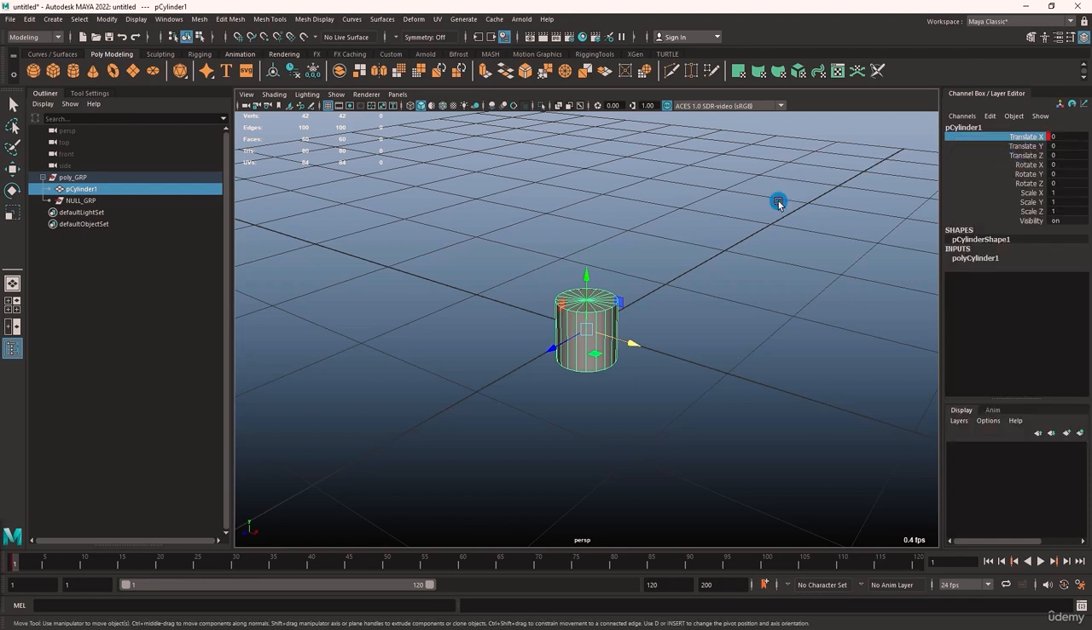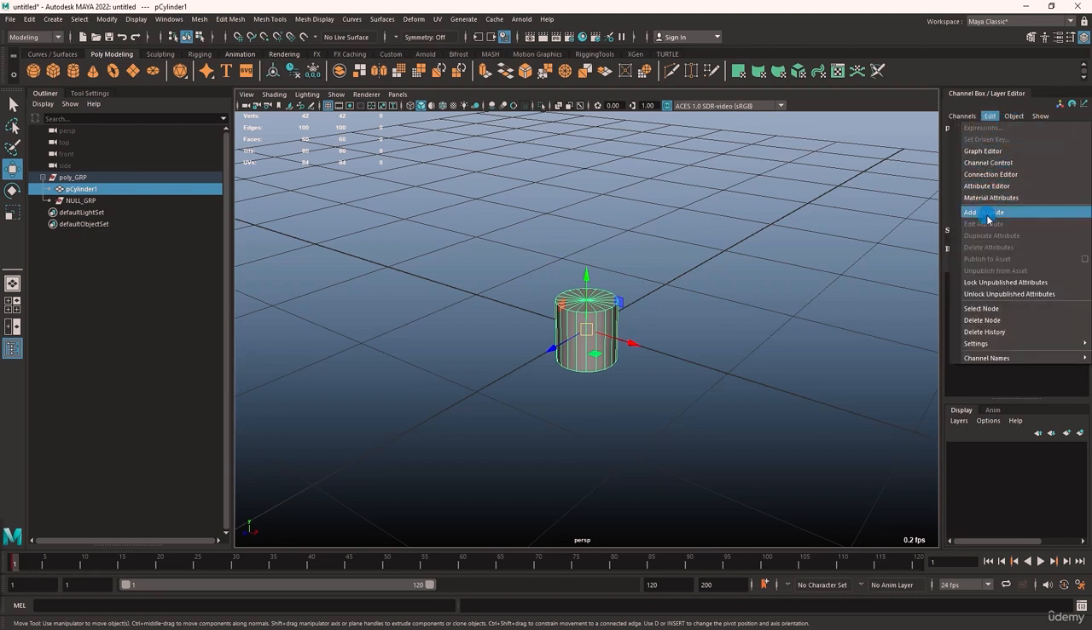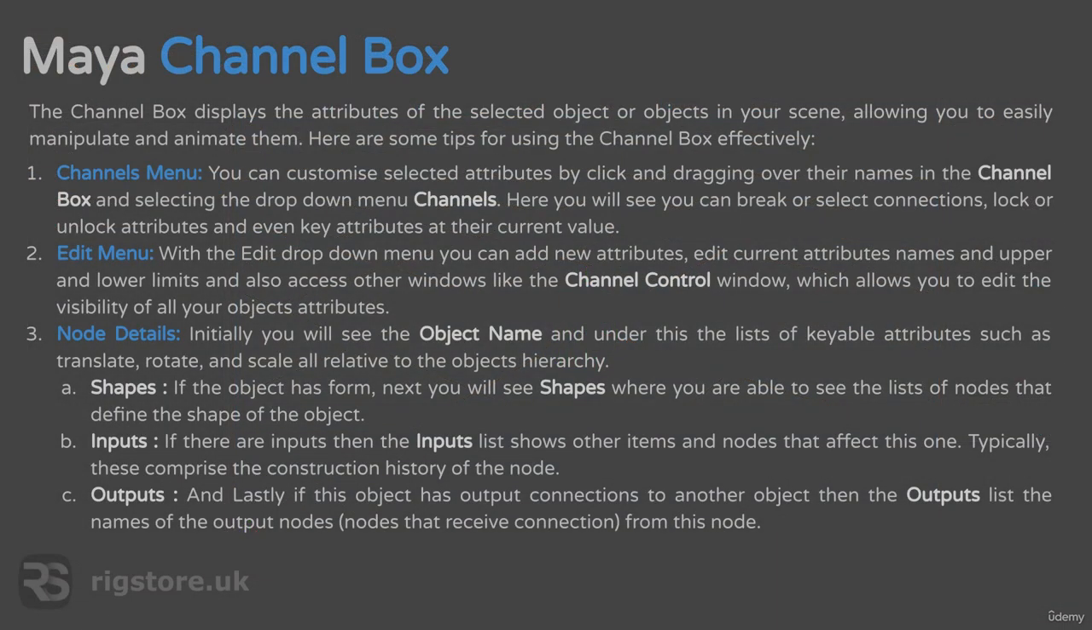Edit menu. With the Edit drop-down menu, you can add new attributes, edit current attribute names, and upper and lower limits, and you can access other windows like the channel control window, which allows you to edit the visibility of your object attributes.